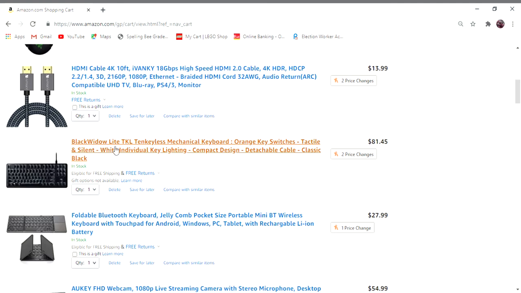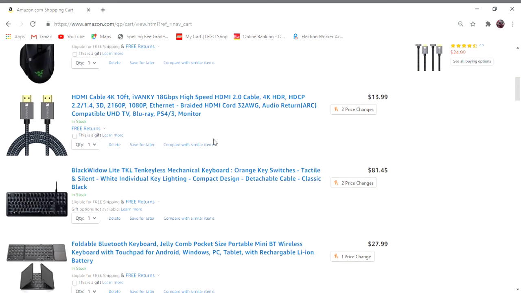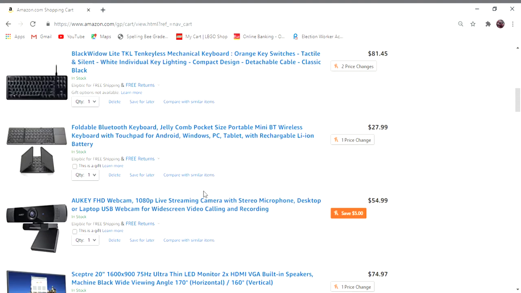And then we have a Black Widow Lite TKL from Razer. By the way, not sponsored. No sponsors on this at all. Tactile and silent. Yeah, the bump just feels good. Orange switches. It's detachable so you can take it wherever. And it's TKL. Yes, sir.